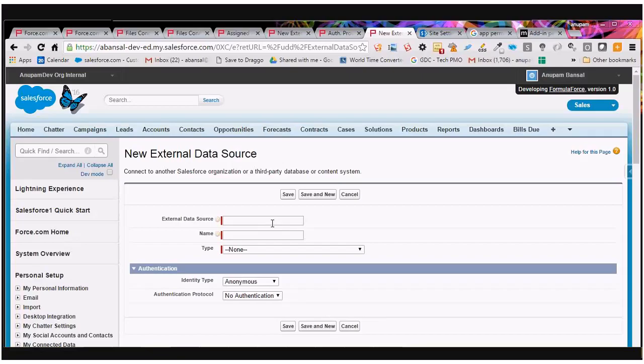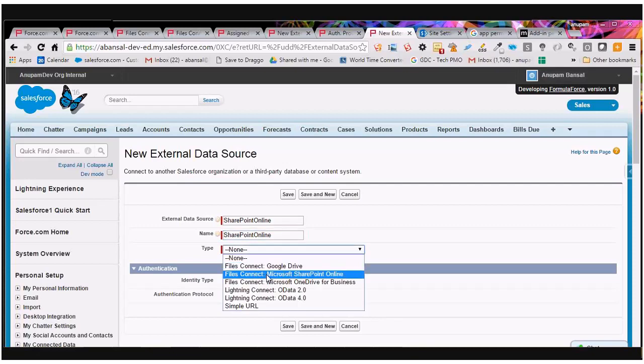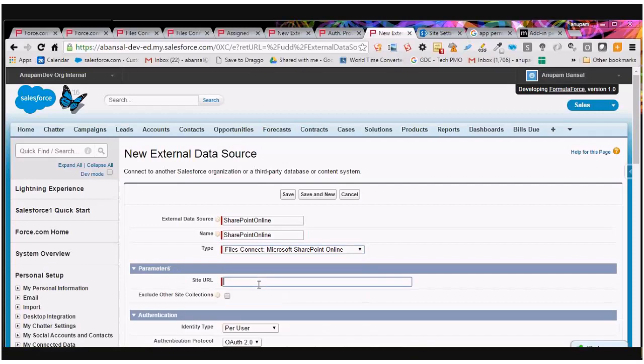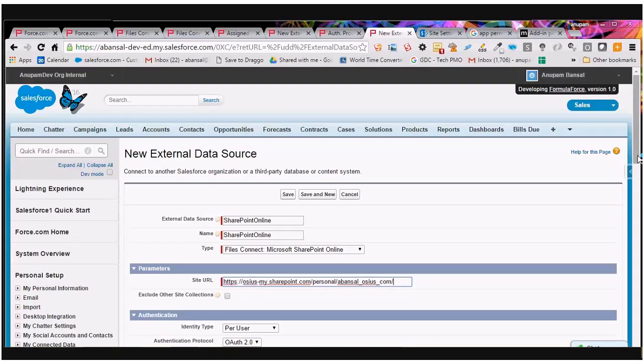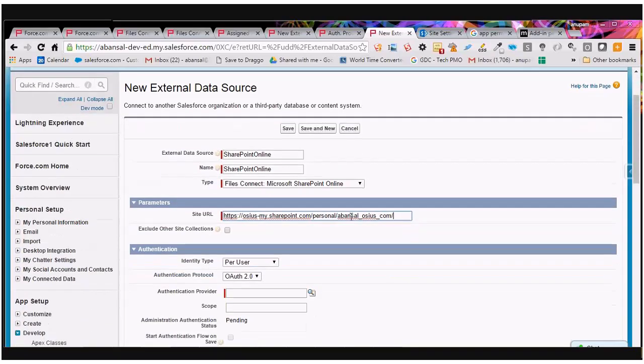So let's call this external data source by a name. The type of this is Files Connect Microsoft SharePoint Online. This site URL, under my notepad I have used this. So this is my site URL. And you can see that this is pointing to my personal site.